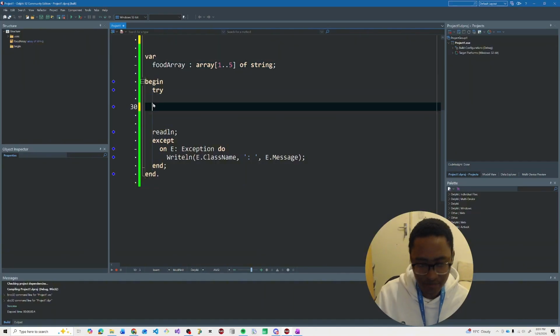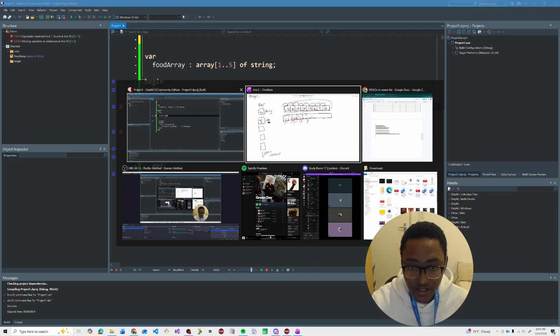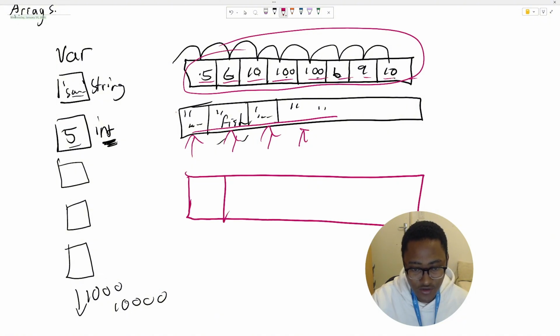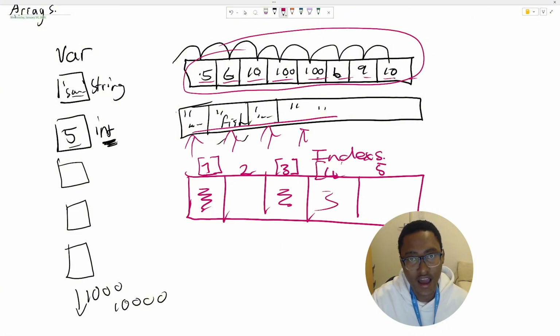I'm going to remove this line, get rid of that, and start by saying food array, and I'm going to say the index of it. So which number? Every array has an index. If this is my array, this could be position 1, position 2, 3, 4, and 5. These are called indexes. This is my first position. I can store something there, I can also store something in the third one and in the fourth, etc. I can do whatever I want with my array.